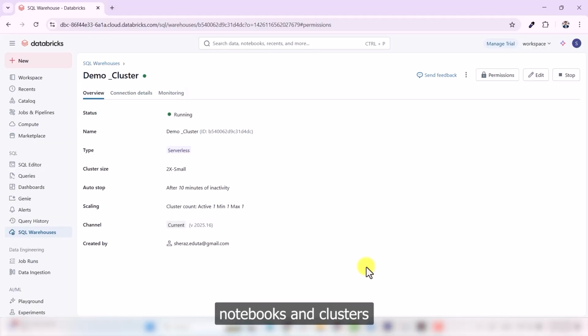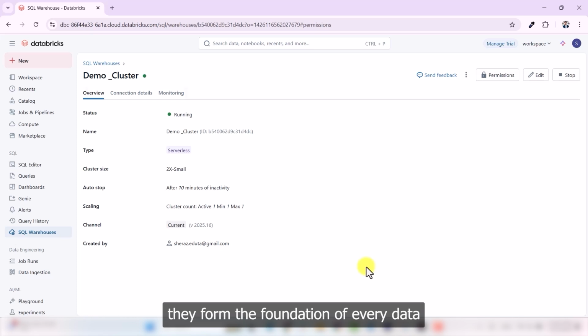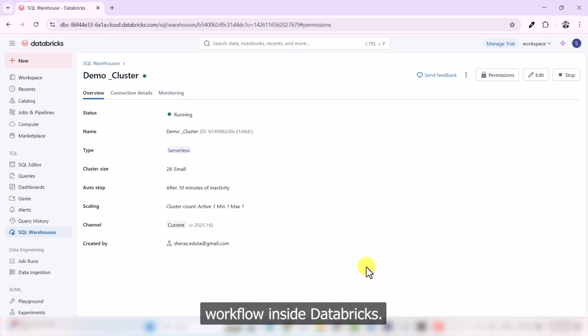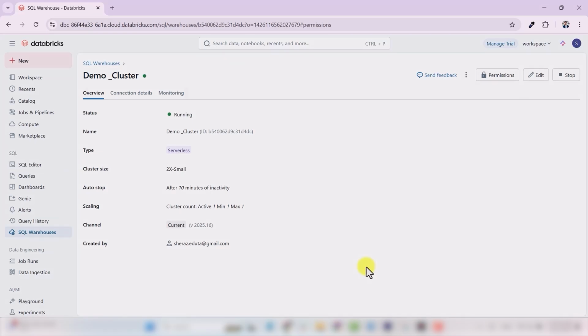Workspaces, notebooks, and clusters may seem like separate pieces, but together they form the foundation of every data workflow inside Databricks. Understanding how they connect is what turns Databricks from a tool into a workspace that's truly yours.